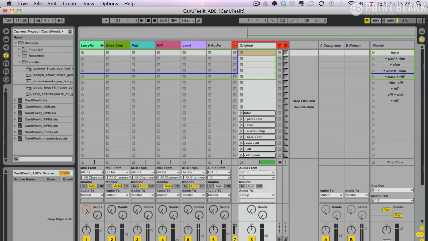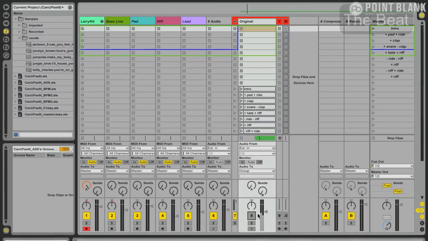So let's just play it now. Let's take away the original track. I'm going to put the metronome on, and we're on the kick drum. We're going to put the kick drum down first.